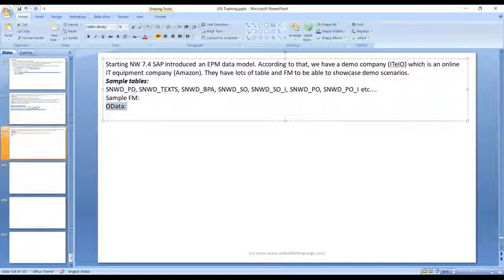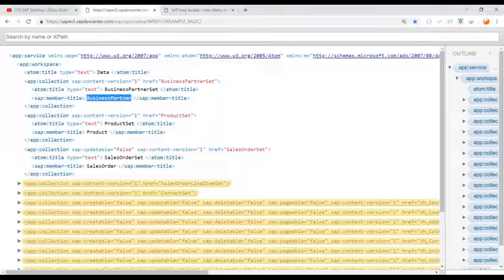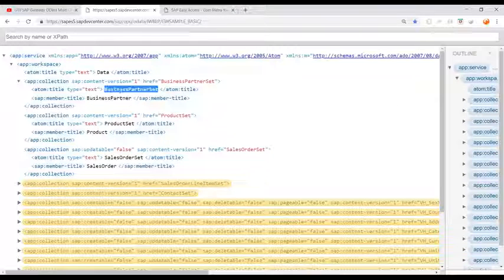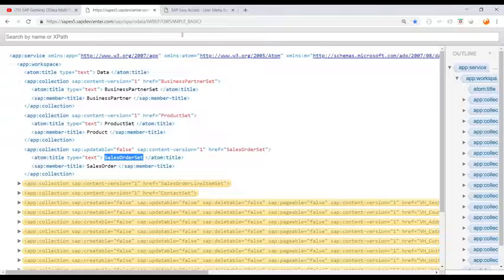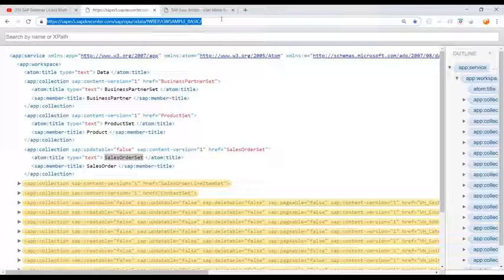So the OData service which you're using, GW sample basic, is actually a service built on the EPM data model. Is that clear everyone? So the data which is coming is all demo data, all for non productive purpose. It's all for demo purpose. Clear everyone? It's all for demo purpose. So this is our service document.